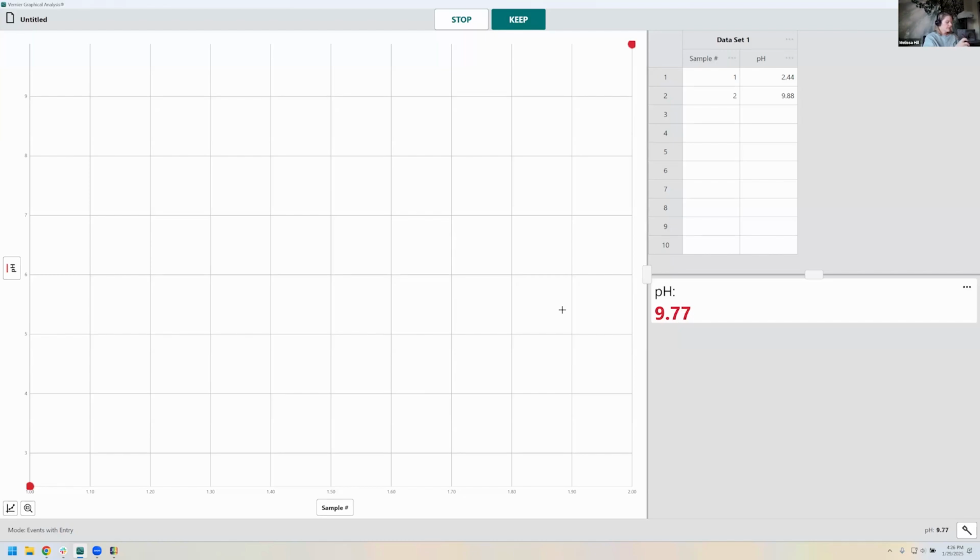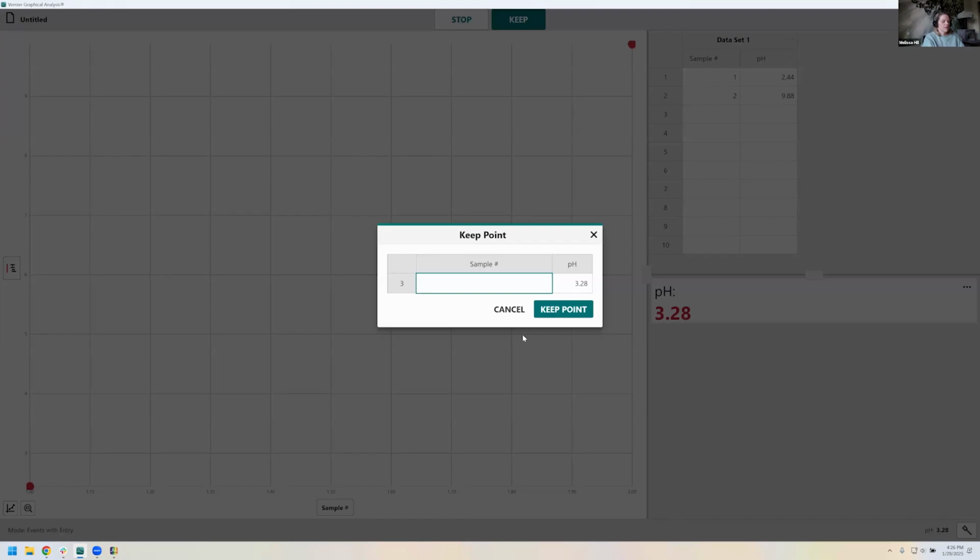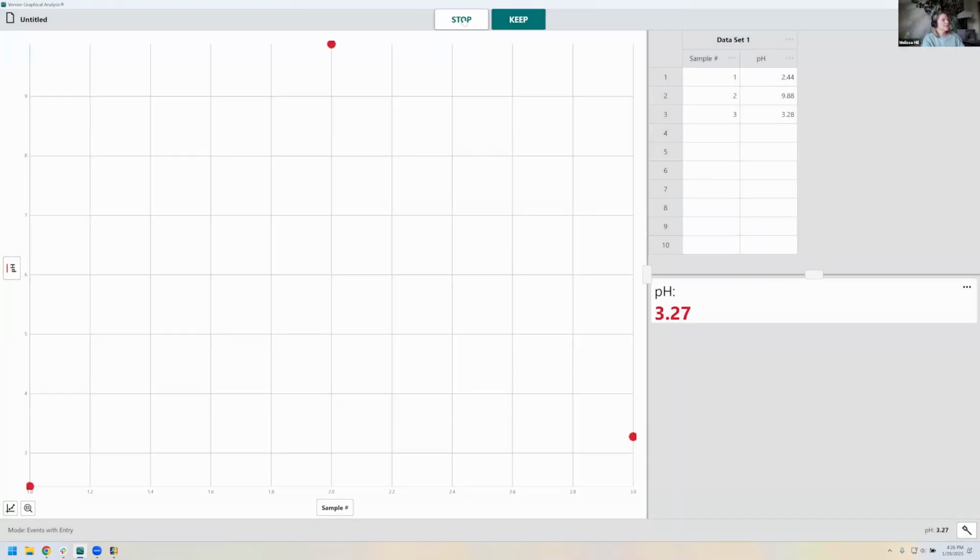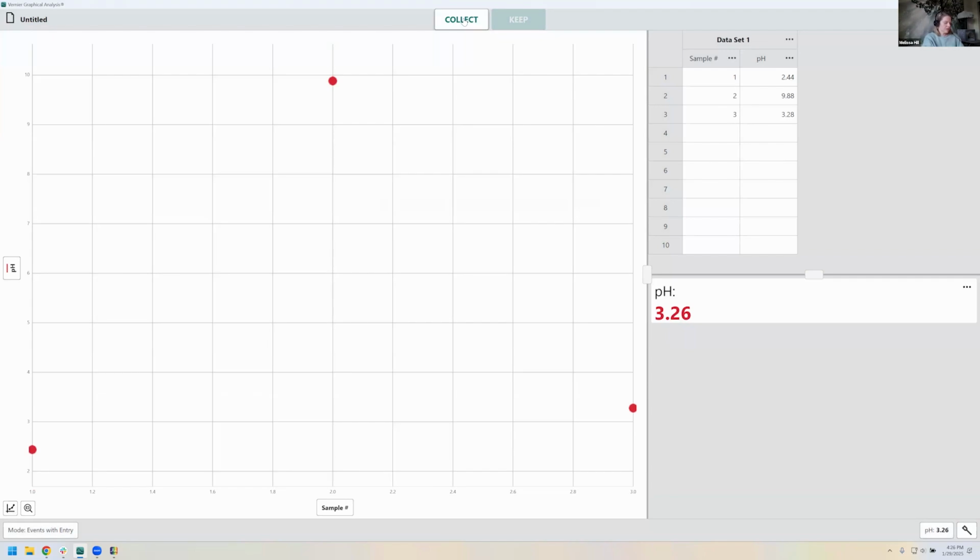All right, rinse. And I'm going to put it in some soda pop. We're going to go back down, acid, and say keep. And that's going to be number 3. Okay, and then I'm going to stop data collection. And now I have some data on here. And I'm going to put my pH probe away.